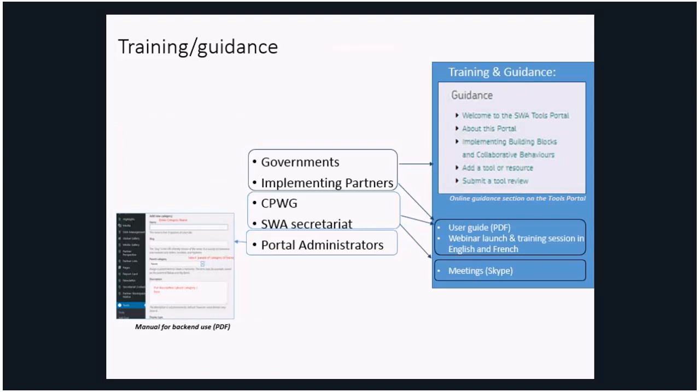Right now we're in the process of setting up meetings and webinars for governments and implementing partners. And as I've mentioned previously, importantly, the SWA Secretariat and CPWG will be having more meetings. So we have high-level buy-in, and we definitely want to bring this forward because there's huge potential for learning on all sides: implementers, government, as well as tool developers. We have to tap in and check if we're on the right track, and develop relationships with tool developers and with users. So I hope that answers that question.